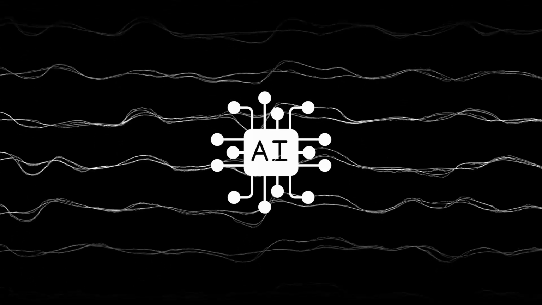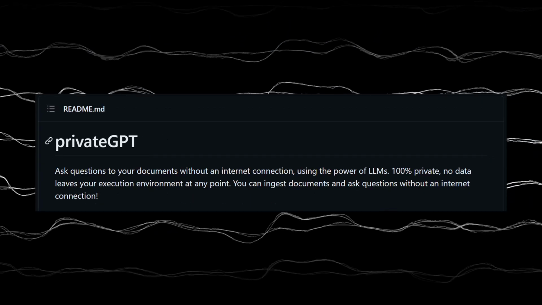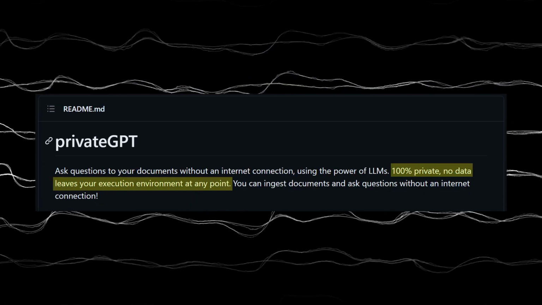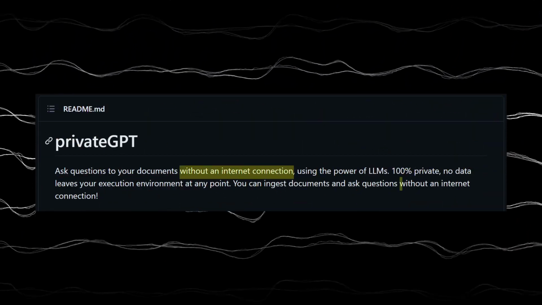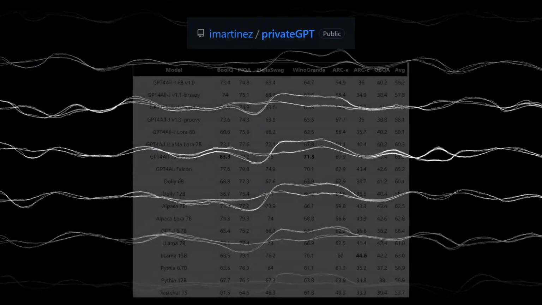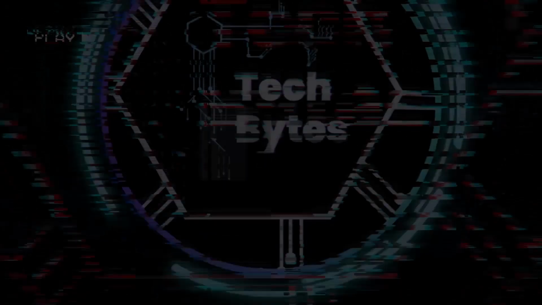One of the most remarkable aspects of this project is its focus on privacy. You can install it on your local machine since it's completely open source, ensuring that your information remains secure without any need to send data to external sources. Additionally, this means you can use it even without an internet connection. It leverages one of the latest GPT4All models, delivering impressive results.